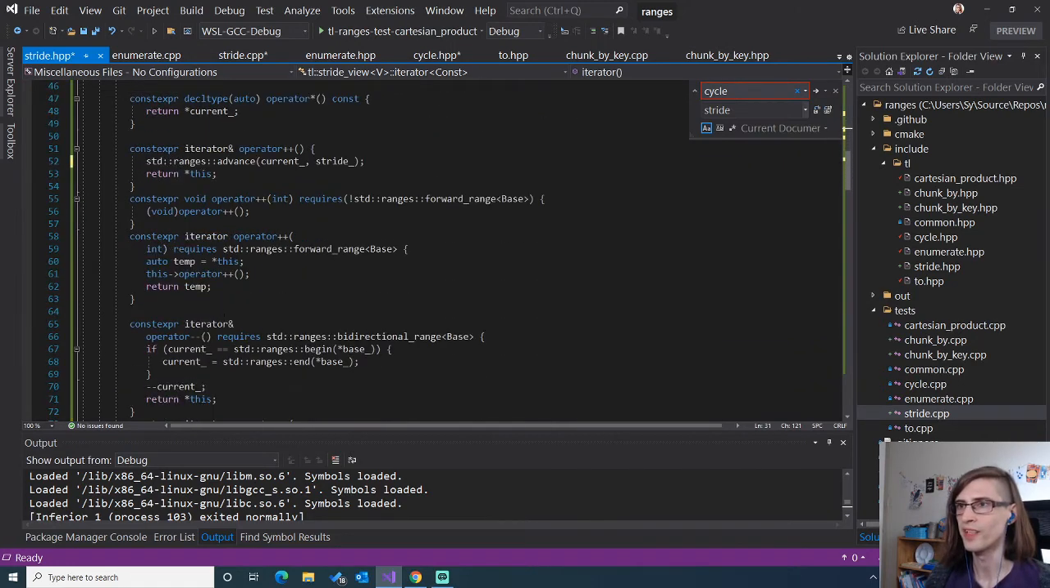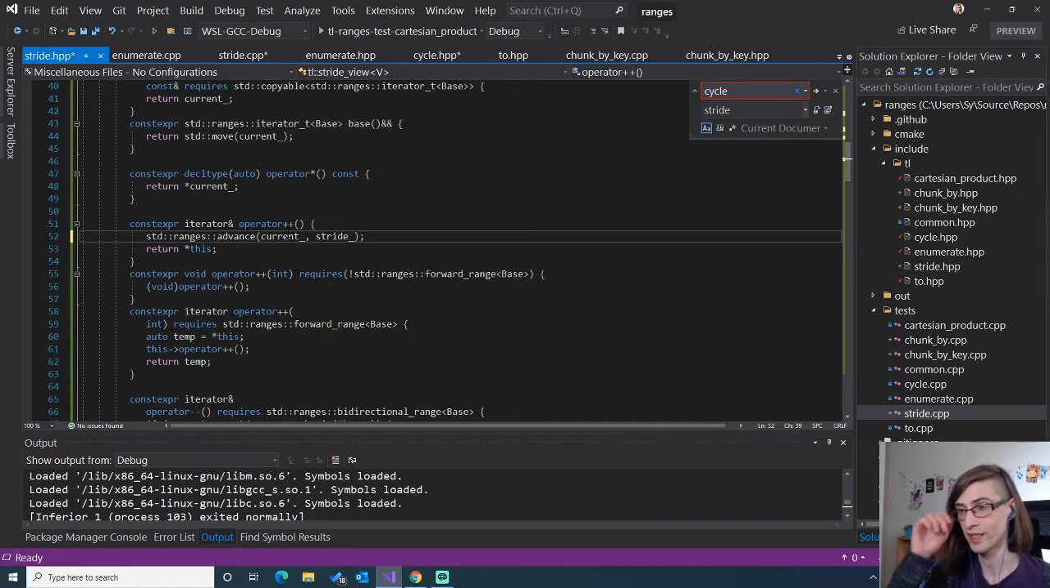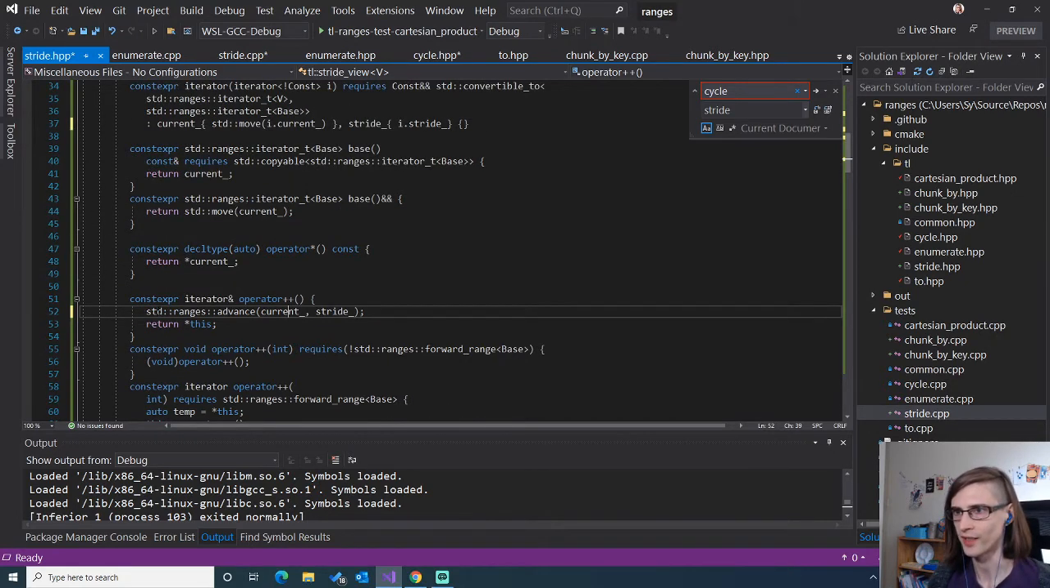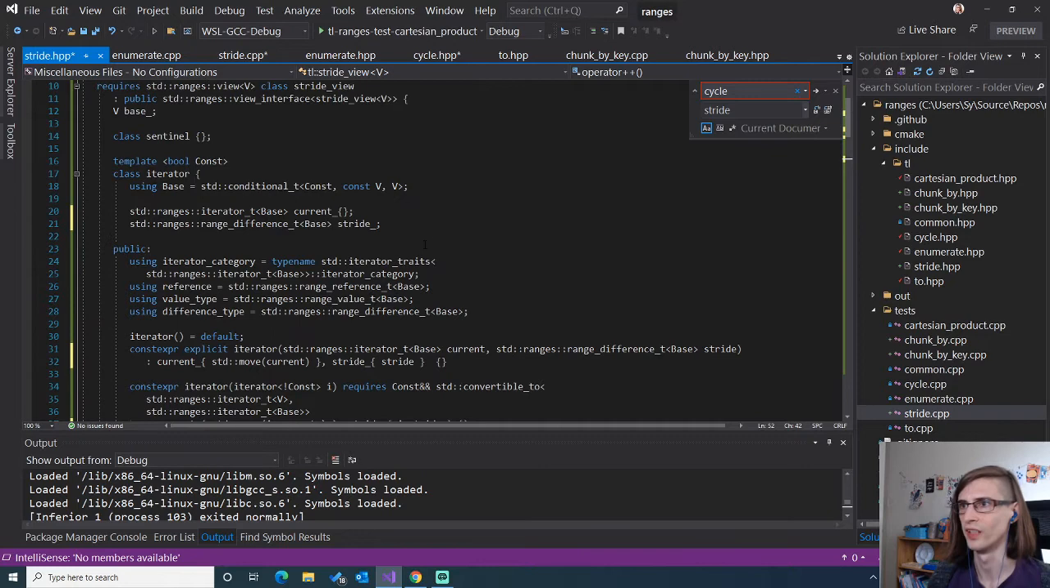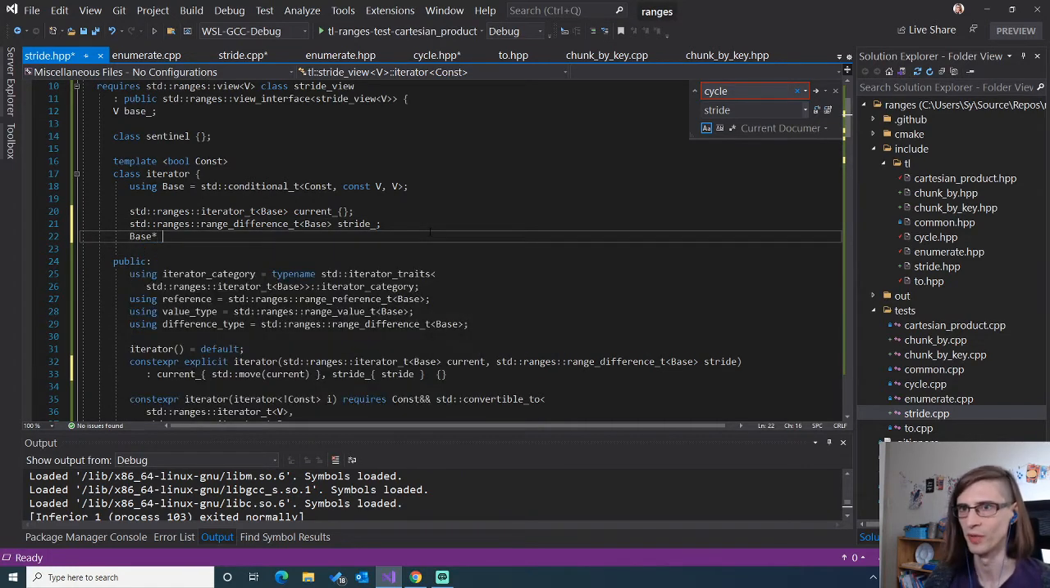Okay, so this is where we need to start thinking about keeping track of our offset, right? Because we want to advance by stride, but we only want to go as far as the end. So we can say last is std::end of... Oh, we do need our base pointer. Never mind. Because we need to be able to work out what our end is.